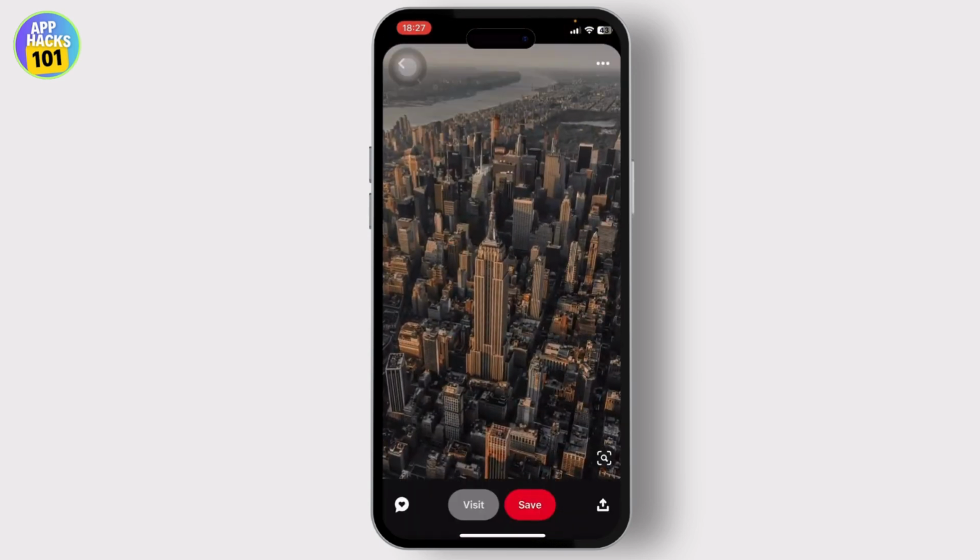Now you'll see a save option right down below. If you tap on save, you'll be able to save it but on your Pinterest. Now you'll be able to just pin this picture, but you won't be able to save it in your gallery.